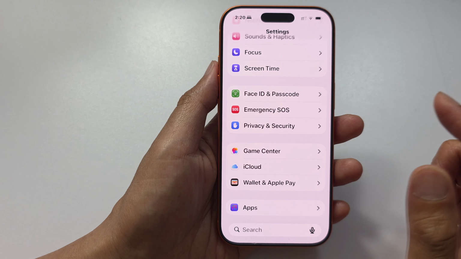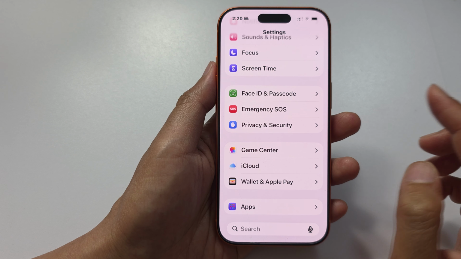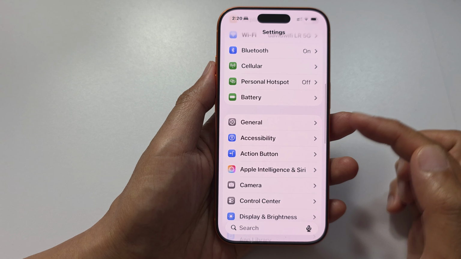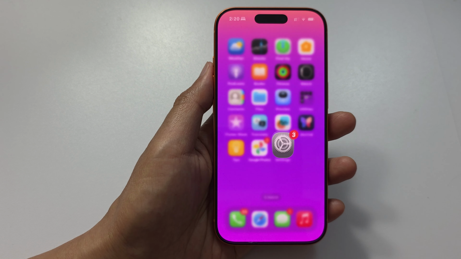So therefore you can use two Apple IDs on your iPhone, one for the iCloud and the other one for purchases or FaceTime. And that's it.